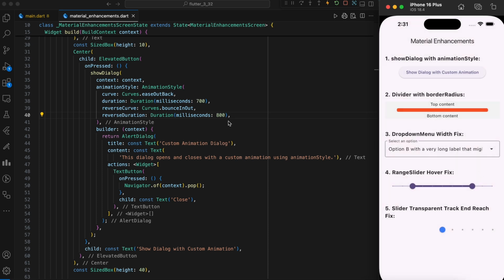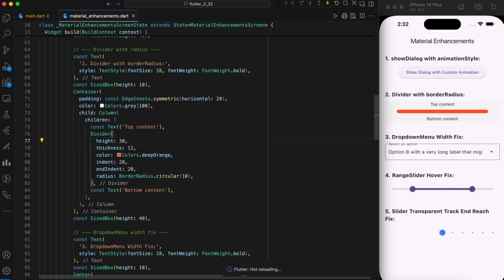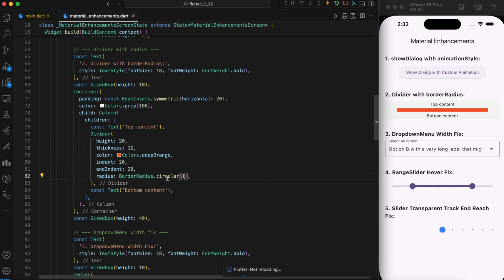Next, the Divider widget now accepts a radius property. This allows you to customize the corners of the divider, especially useful when you have thick dividers in your UI. Previously, thick dividers would always have sharp, rectangular ends. Now you can give them soft, rounded corners, which can significantly improve the aesthetic appeal and consistency with Material 3's emphasis on rounded shapes. In our code, we're applying a radius of 5 to it. Observe this thick orange divider.